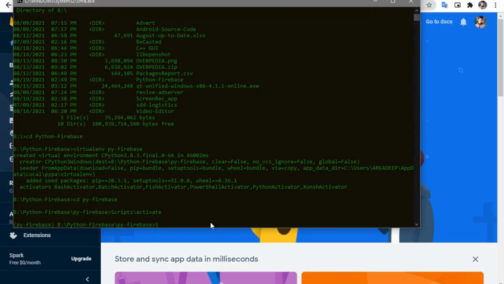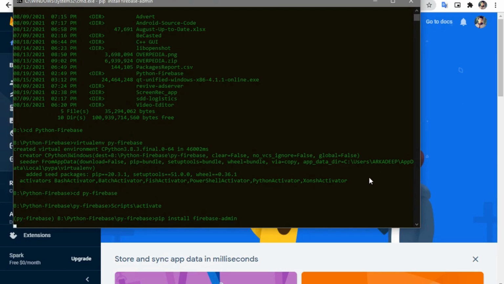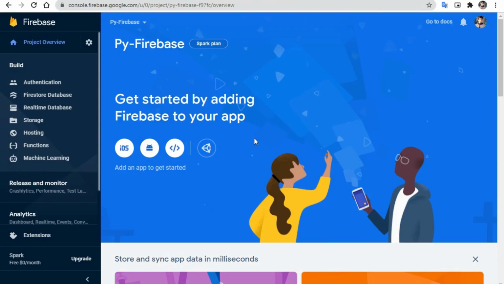Okay, then we have to install the Firebase SDK for Python. So we have to say pip install firebase-admin. You can see the pip install firebase-admin command. Over here we have done it.